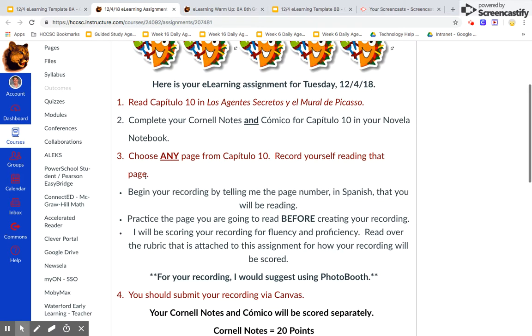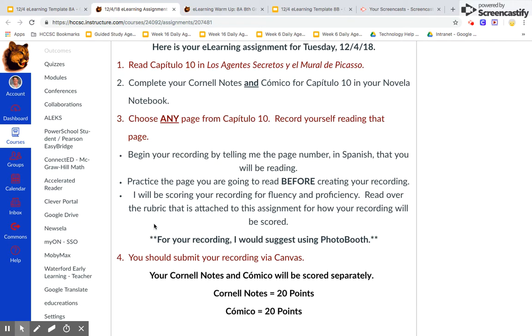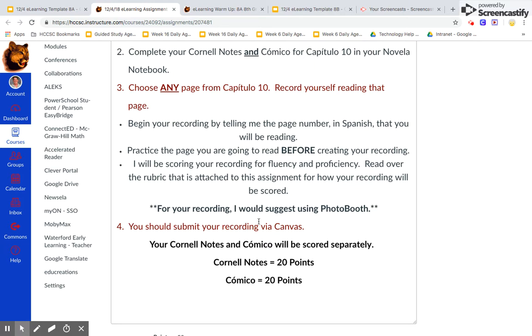Now, here is the submission portion. You're going to choose any page from Capítulo 10 and record yourself reading that page. Begin your reading by telling me the page number, in Spanish, of course, that you will be reading. Practice the page you are going to read before you create your recording. I will be scoring your recording for fluency and proficiency. Read over the rubric that is attached to this assignment for how your recording will be scored. For the recording, again, I would suggest using PhotoBooth. And then finally, step 4 is to submit your recording via Canvas.